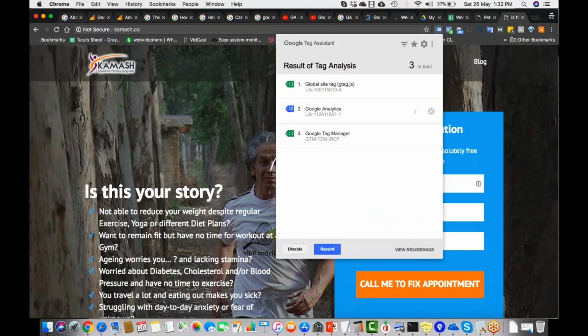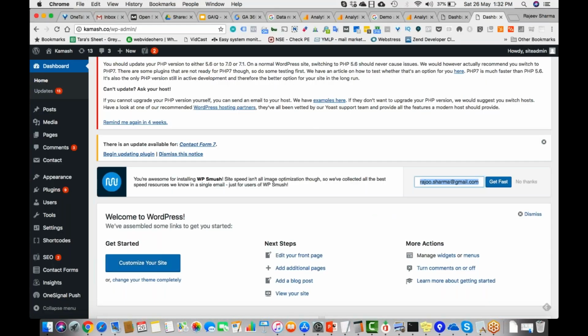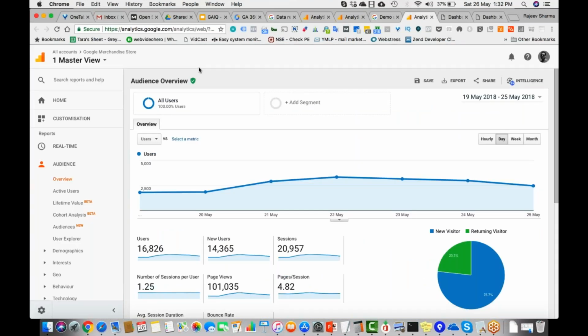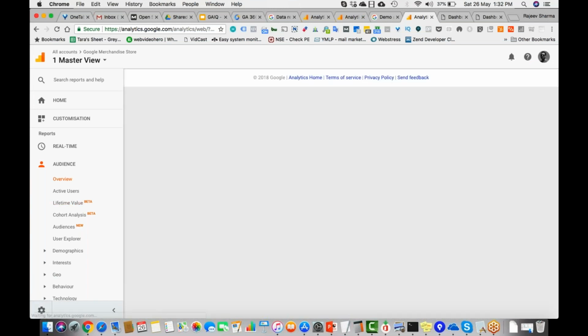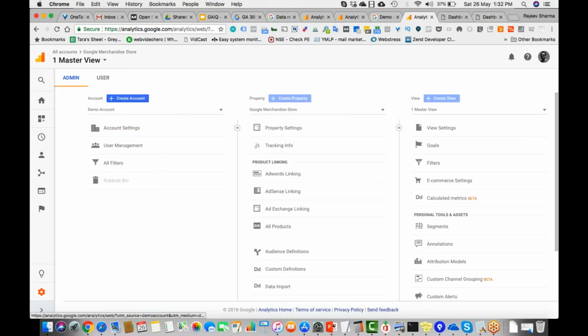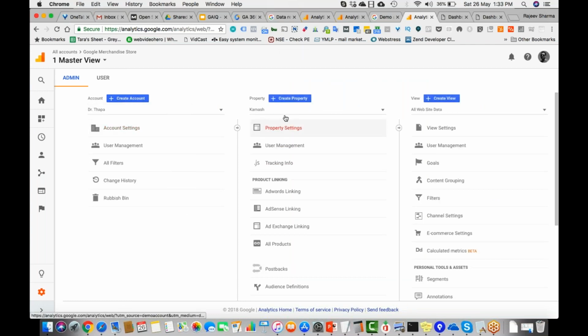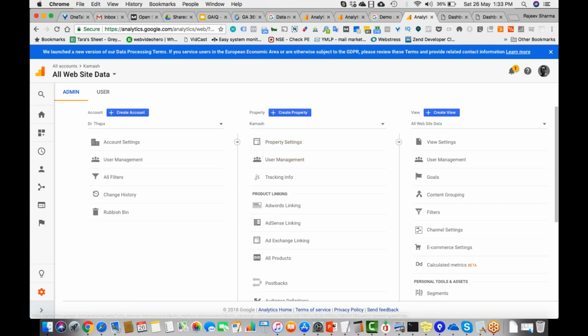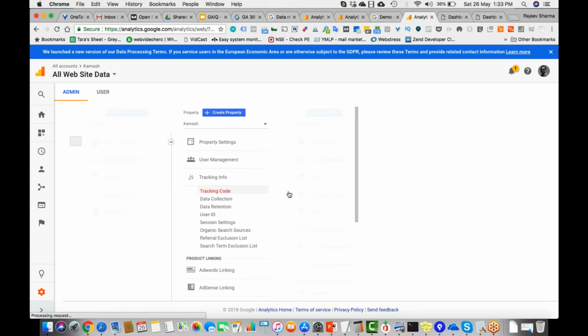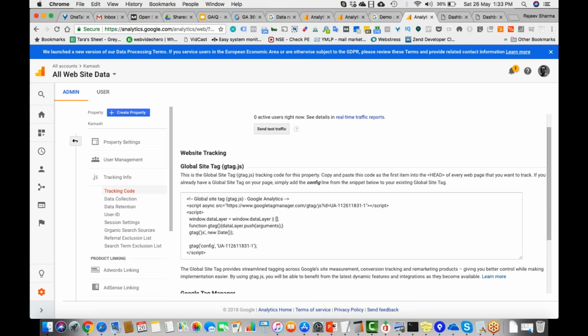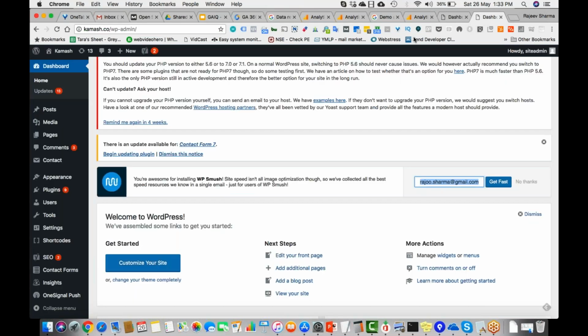You can see this global site tag and Google Analytics. What I did in this case, I was here in the admin, and I chose this account, Dr. Thapa, and then I chose this property Kamash, and then I go to tracking info, then tracking code, and you will see a familiar screen, and I will copy this one, and I'll go to the WordPress dashboard.